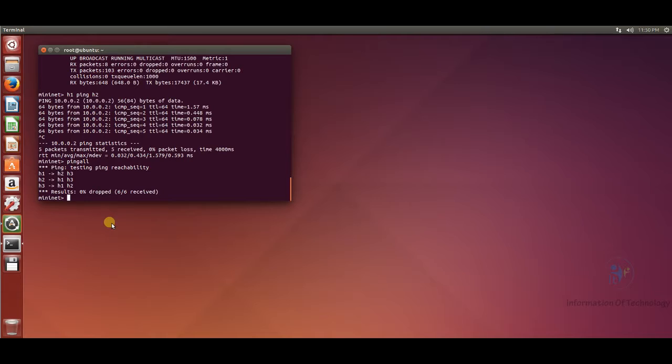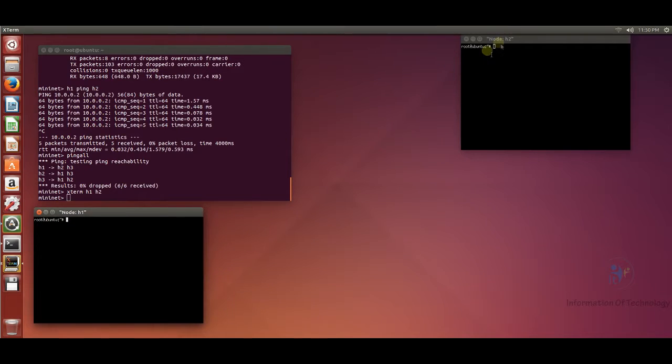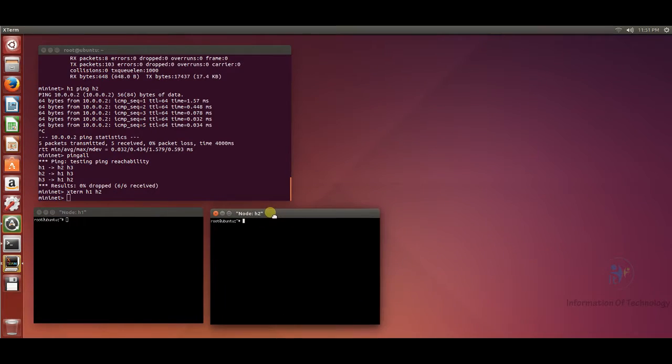So now for the next step, I want to open the terminal of host one and host two. If we want to open the terminal, we use the command xterm h1 h2 to open. Now we open host one. Yeah, this one is host one. This is host two.